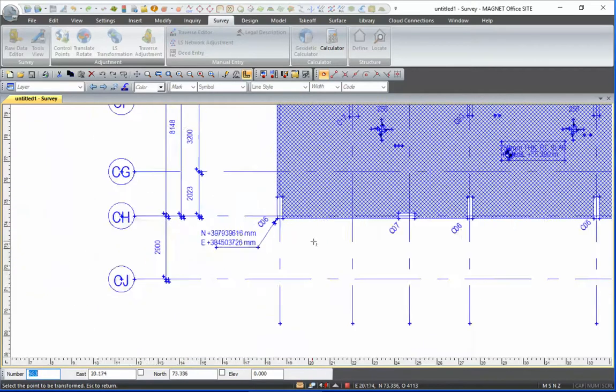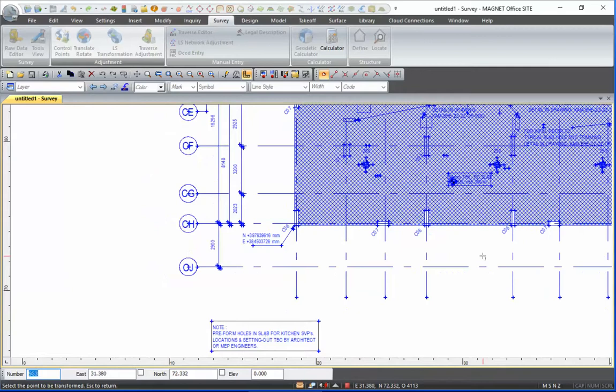Now normally I would try and look for some more coordinates rather than just the 2, because 2 coordinates are just going to give me a rotation and a swing, and it would be nice to have a 3rd or a 4th point to check the transformation. But because I've only got 2 on this drawing, I'm going to press the escape key now because I've finished.